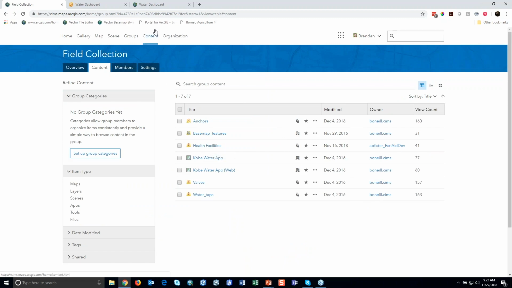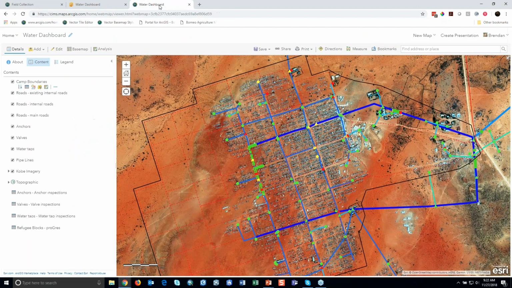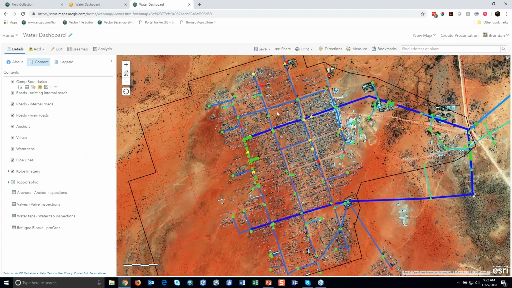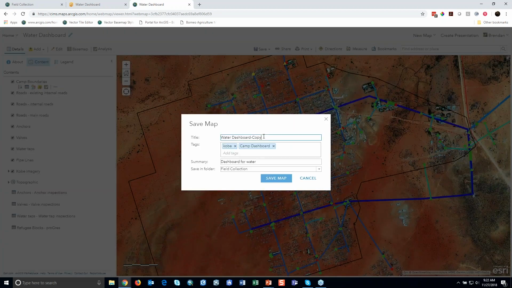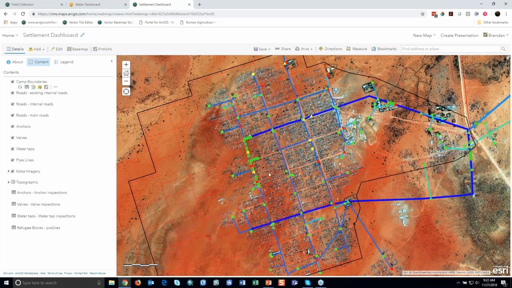And this is really powerful because if we go back to our web map with the water dashboard, this is a web map that's specific to my water dashboard, but I can actually save a copy of this. And maybe I want to just create an overall settlement dashboard that's going to assemble all the different data layers from all the different collaborators that I have, whether they're internal or external. So I can create this settlement dashboard.